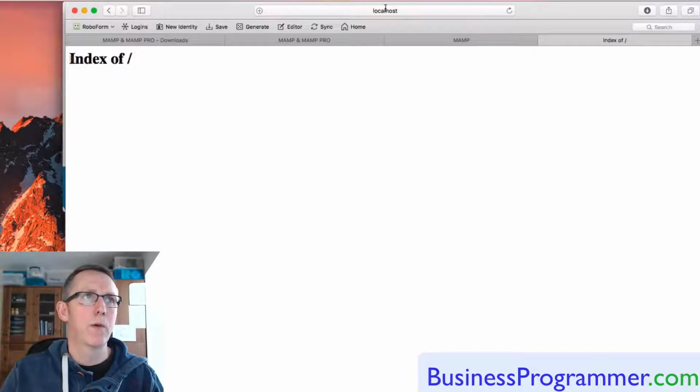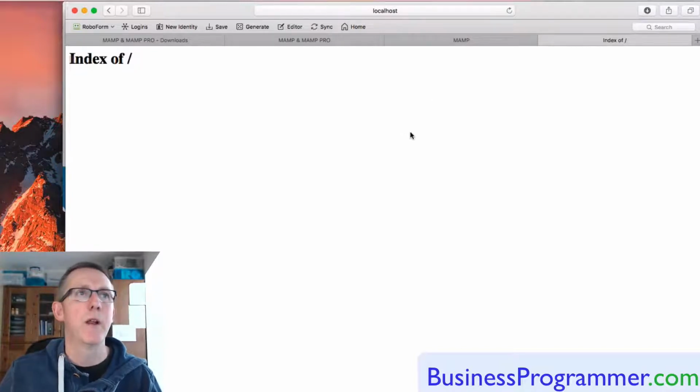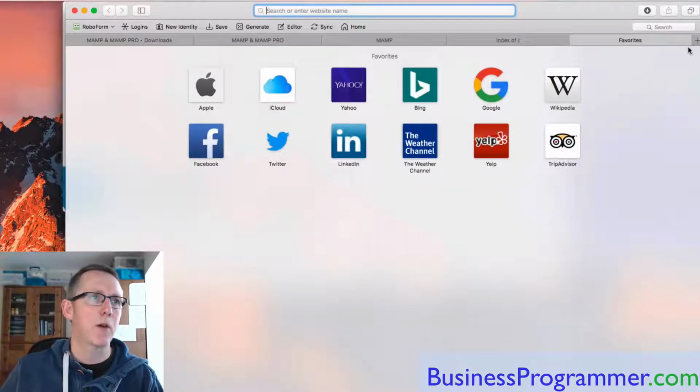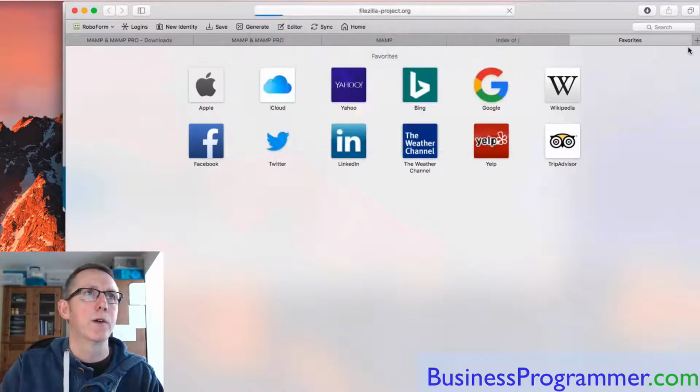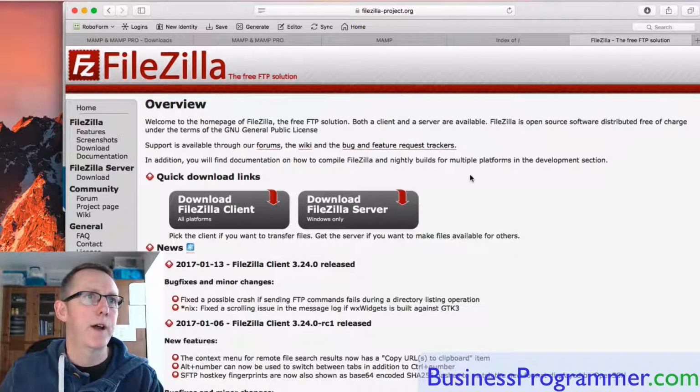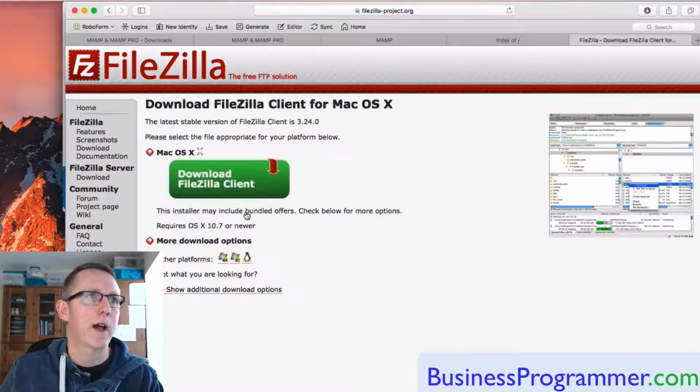So we're going to need to use a file manager to download it. Step one is we've got to get a file manager. What I'm going to use in this instance is something called FileZilla. If I type FileZilla into Google, you go to the FileZilla project. I'm going to download FileZilla Client, and let's do it.